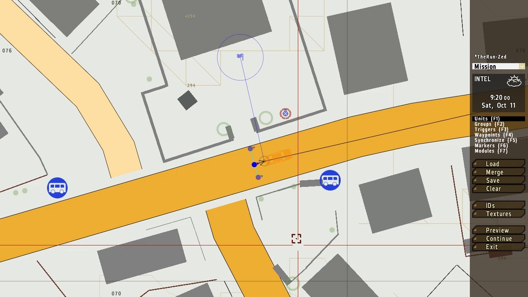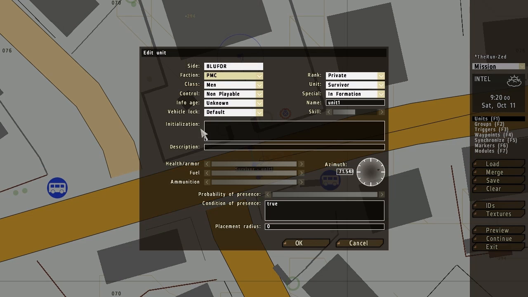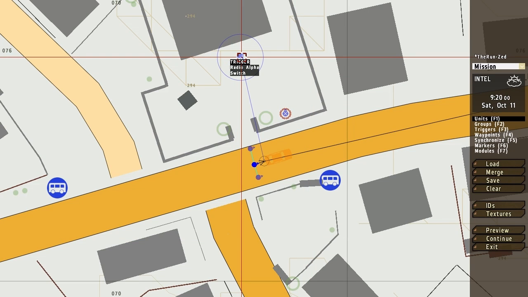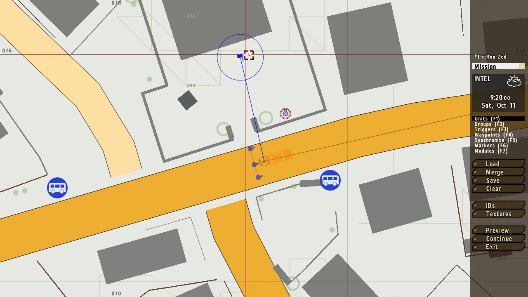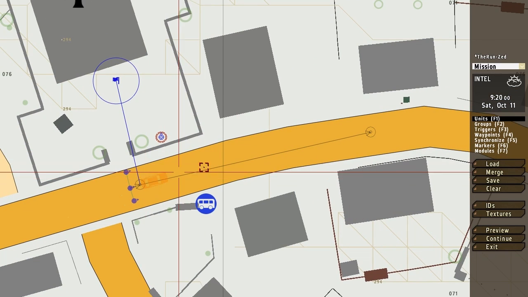Now there are multiple ways that we could get the unit into the car. We could either fill in the unit's initialization field and tell him to get into the car just as soon as he loads up, or we can set the piece of code in our trigger so that when our trigger goes off, he'll get into the car right away. So let's go ahead and do the trigger method.